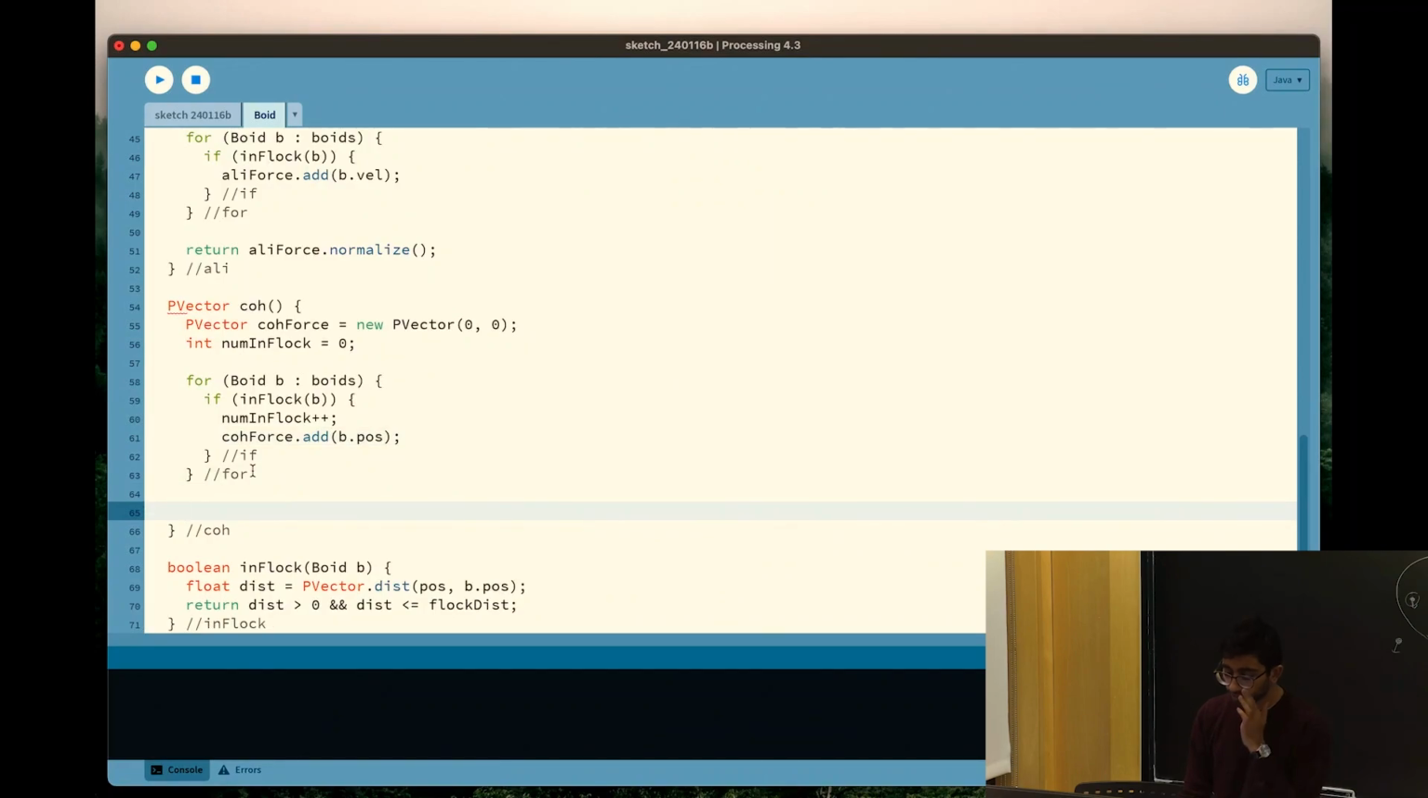Right, and then when we get down here, we want to say, all right, if there are more than 0 Boids in our flock, we don't want to divide by 0. If the number of Boids in our flock is greater than 0, then we want to take our cohesion force and divide it by the number of Boids that are in our flock.